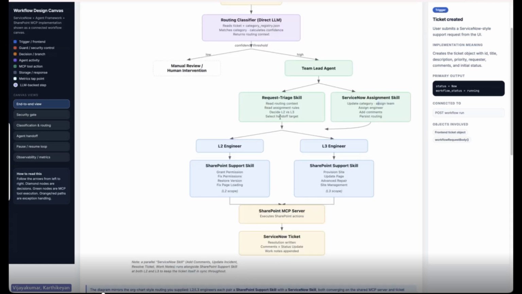Once it is identified that this ticket belongs to L2 or L3, the ticket will be assigned to the corresponding engineer agent. This particular agent, again, will make use of two different sets of skills. Though it shows only one skill here, it will be using the SharePoint skill as well as the ServiceNow skill. The SharePoint skill will tell it, hey, you can perform all of these actions, and for all of these actions, these are the attributes needed.